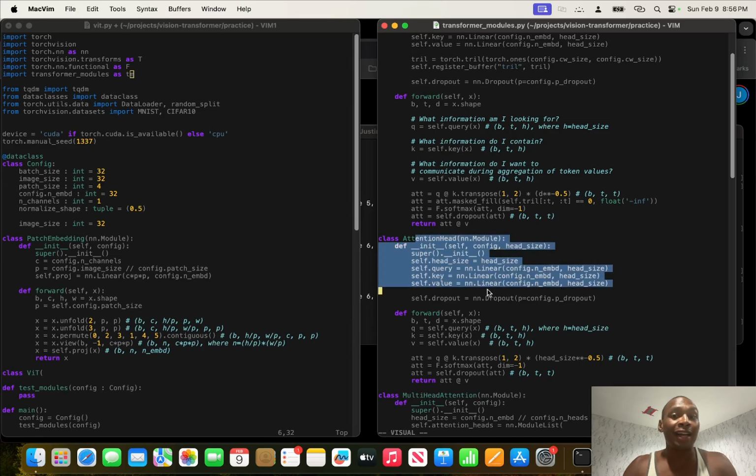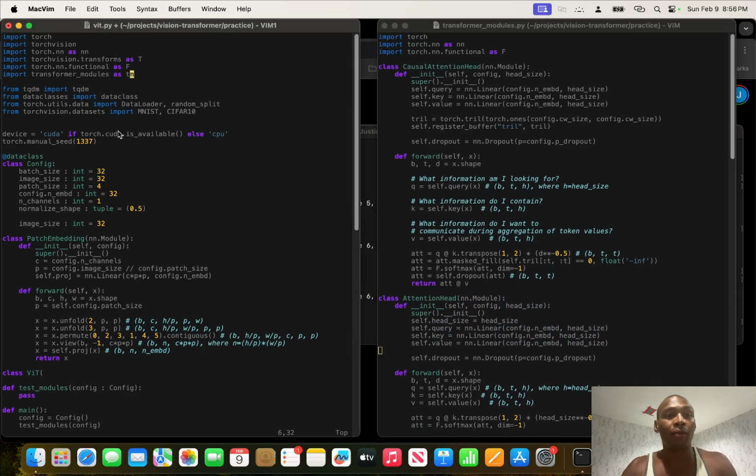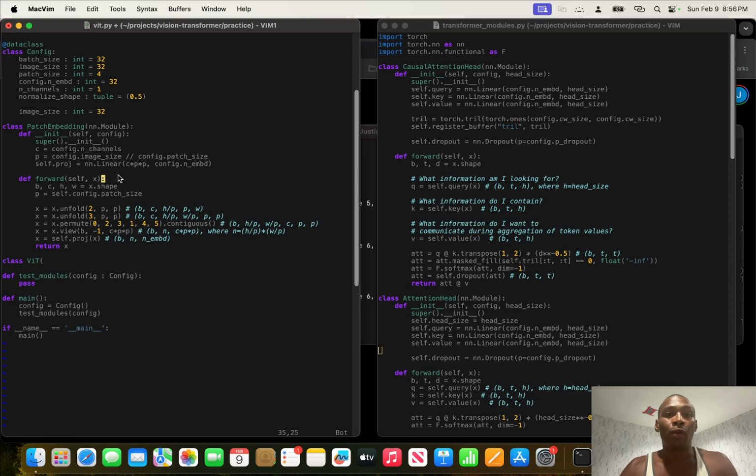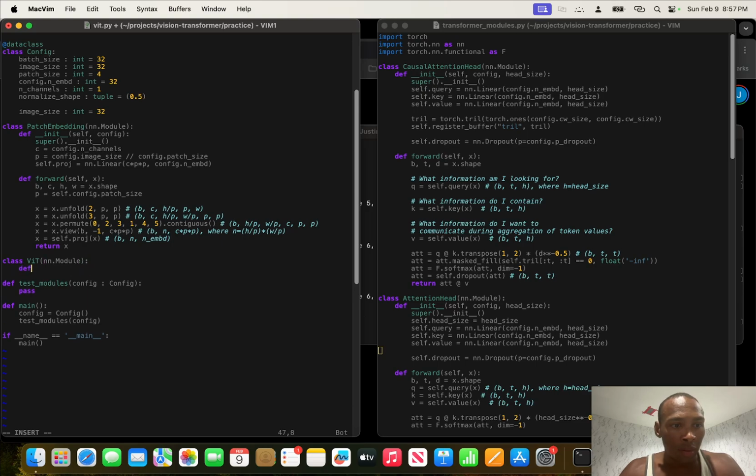And we will use attention head instead of causal attention head, because we're not doing autoregressive language modeling anymore. We're treating an image as a self-contained thing to be classified. So each of the patches should be aware of every other patch in order to determine what the class is. Config, super.